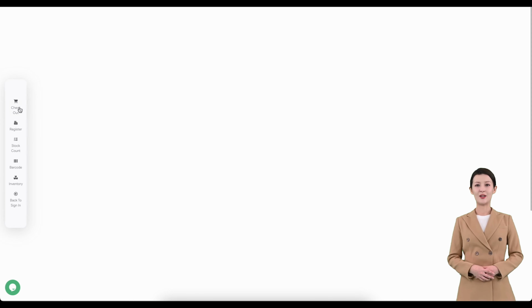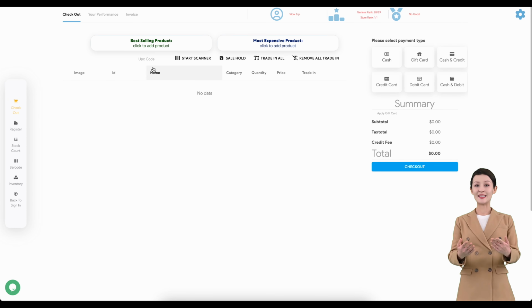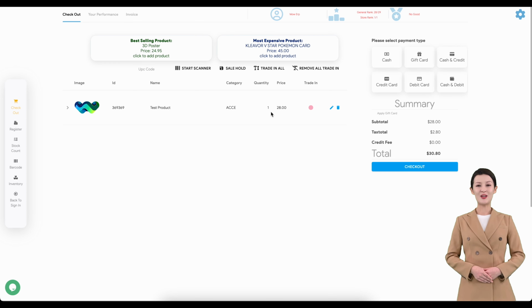To create a store credit or gift card, first add an item to the basket. If the customer has brought a product for your trade and wants store credit for it, click on the Trade in All button. Then select the gift card payment method.